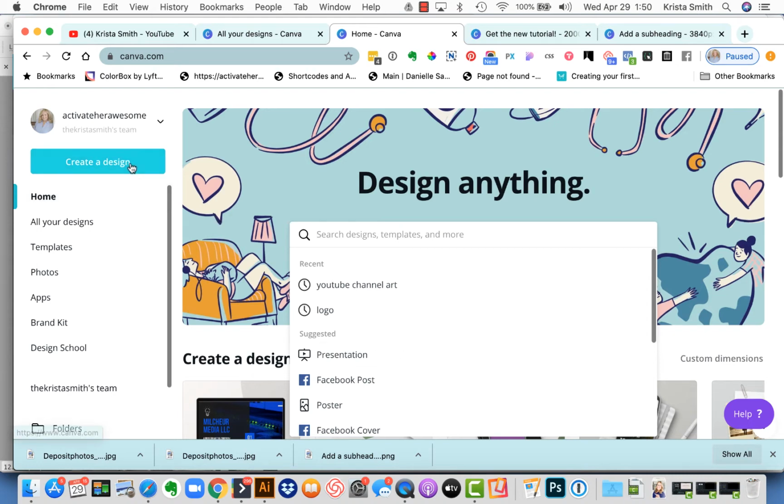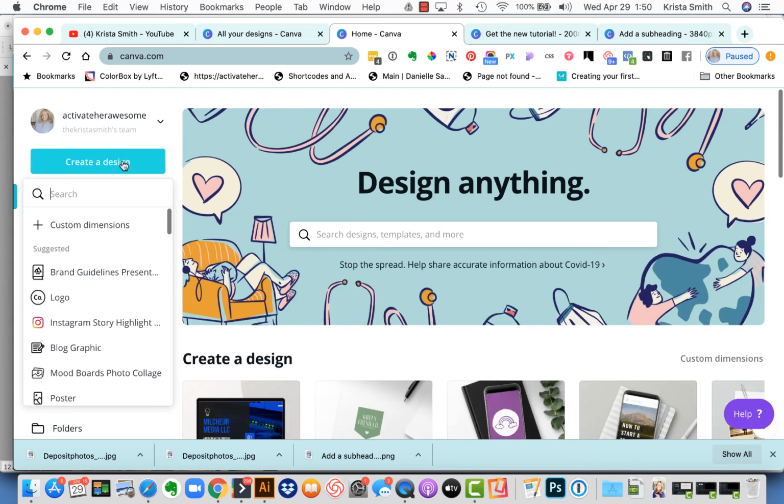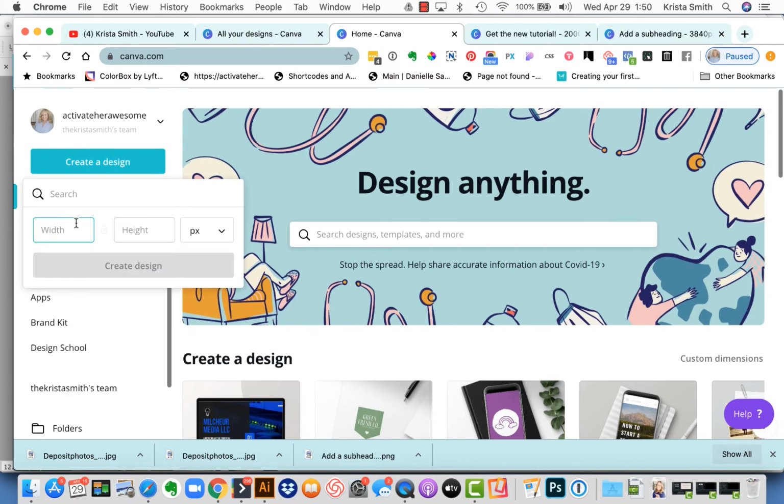So let's go ahead and create a design, and I'm going to use custom dimensions. I always do this, and I'm going to do a social media post. So I'm going to do 2000 pixels by 2000 pixels. You want to make sure it says pixels, and then you hit create design.